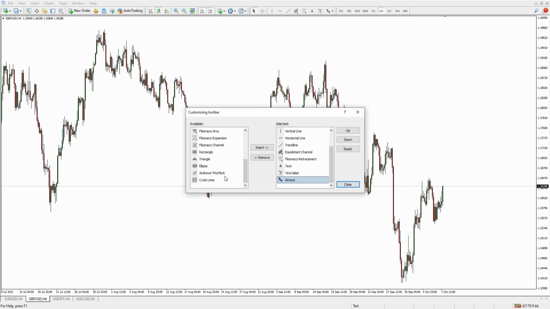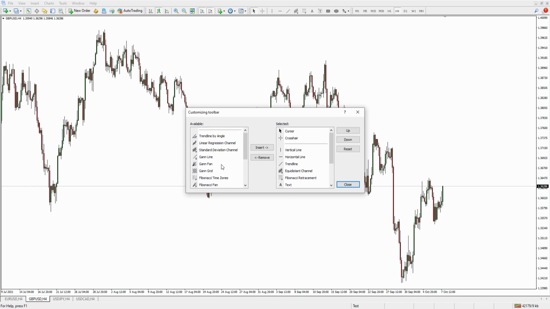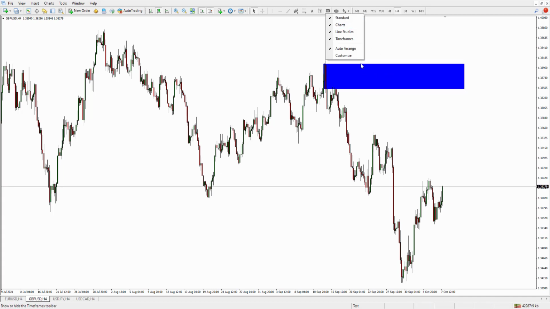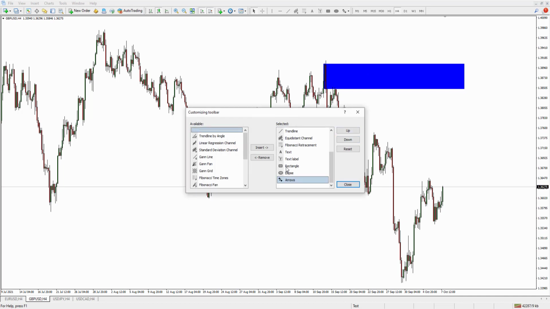So let's say, for example, if you're using ellipse or rectangle, you can add those two up here as well. So whatever you like to have on the toolbar, it has to go from available right here in selected. Okay, now you can use those as well. And of course, if you want to delete something, again, customize, and then you just double click on it and it will go back to the available list, and it won't be up here.